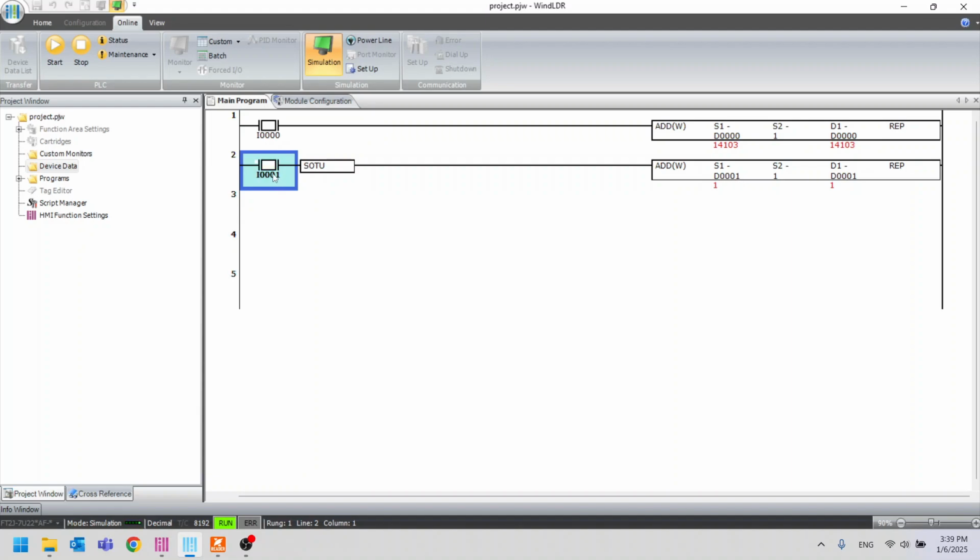After I turn I1 off, then turn it on again, the value in D1 will become 2. If I turn it off and then turn it on again, the value in D1 will become 3. You can use SOTU to prevent the add command from executing incorrectly. In this example, we want it to add only once when you turn on I1. So we need to use SOTU to ensure the command works as we want. This example will help you understand how to use SOTU and SOTD more clearly.